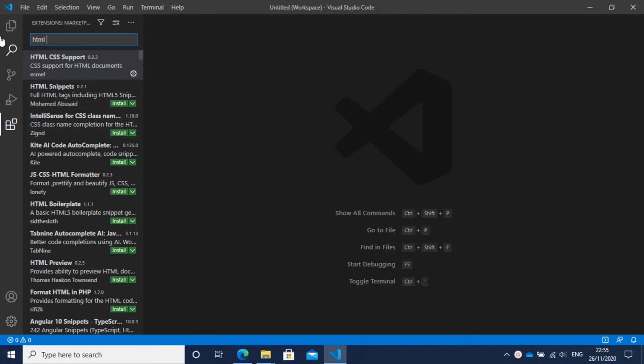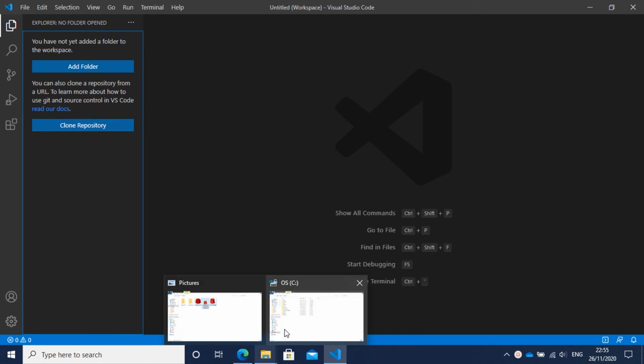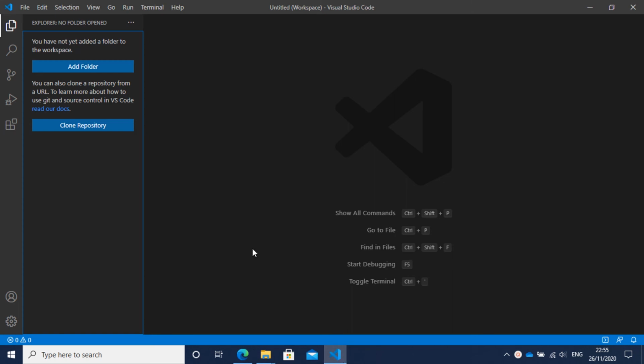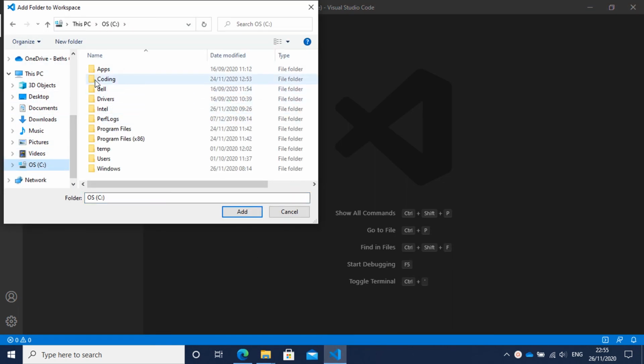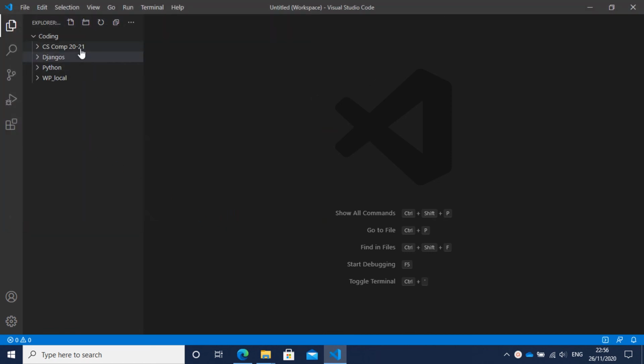Now, if you click on the file icon in the top left, all that's left is that we add a folder where we store our code so that we can browse through our code that we want to work on. I tend to keep everything in one folder in my hard drive. So what I'm going to do here is just click on add folder, and then I'm going to go to where I keep that and I'm going to click on add. Now I can see the folder where I keep all of my code that I work on.